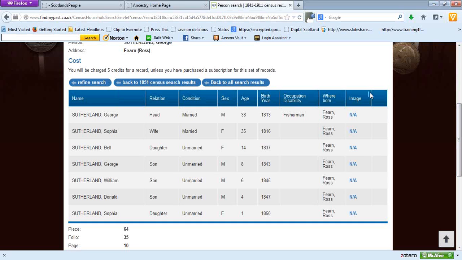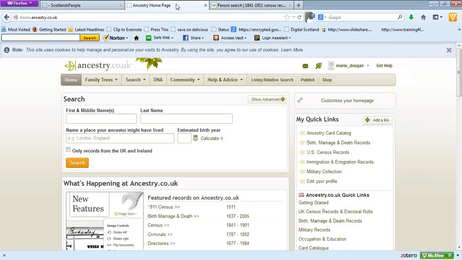So let's look for another one, and this time we'll maybe look at Ancestry to let you see the difference, and we'll go between each of these. And somebody else has asked me to find an Andrew McKnight.